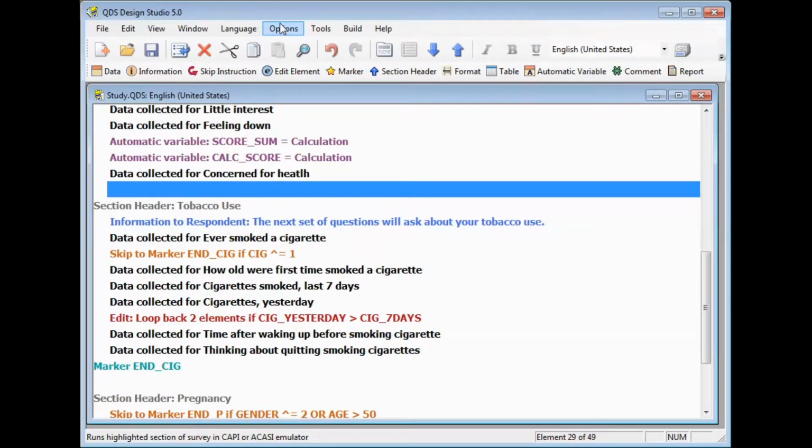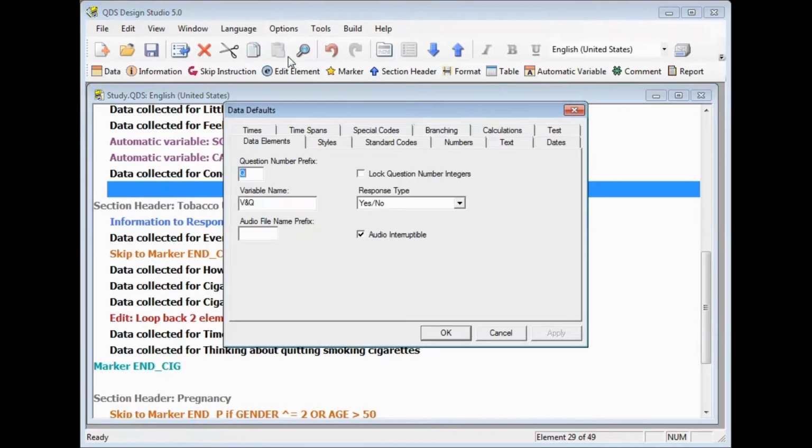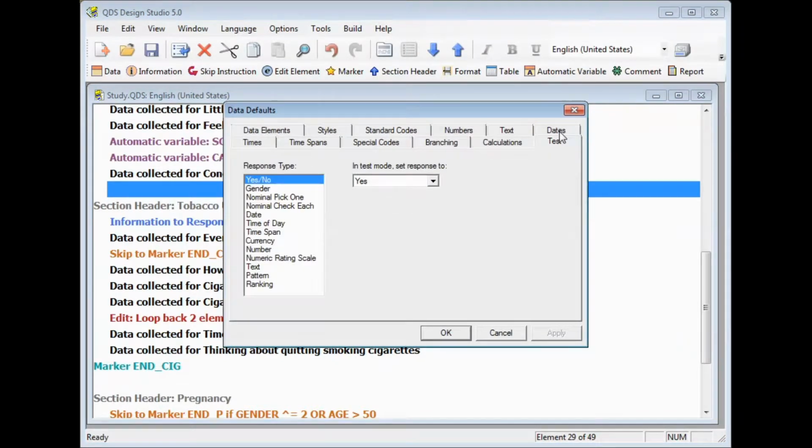First, under Options, Data Defaults, and then the Test tab, you can set the default for each response type. For example, you could set all of the yes and no type questions to any response available from the drop-down. For types such as pick one or number, you can select the minimum, midpoint, or maximum in addition to special codes. For right now, we're going to leave these at their default settings.